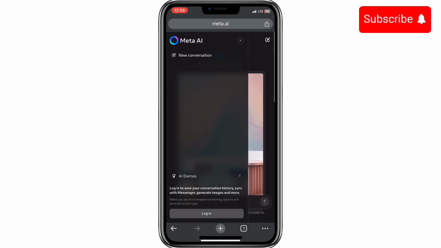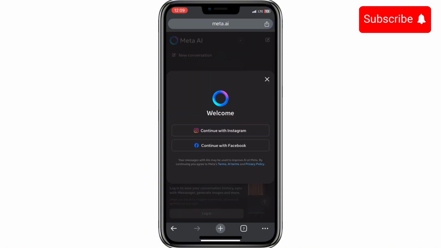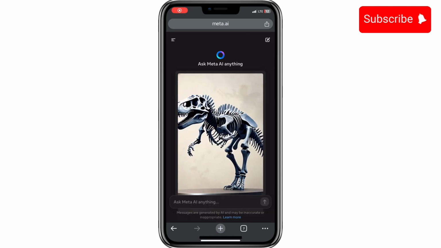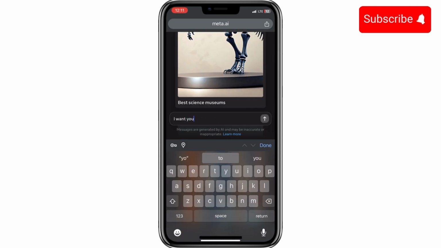You can click on the three lines up there and log in using your Instagram or Facebook. Once you've logged in, this is what you're going to see. Now you're going to type in what you want. Now there's something I learned from Seven Figure Boss, he's a YouTuber. He said you have to create a rapport with the AI, tell them what you want, exactly what you want.